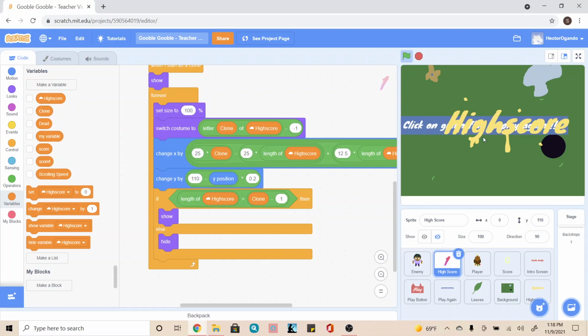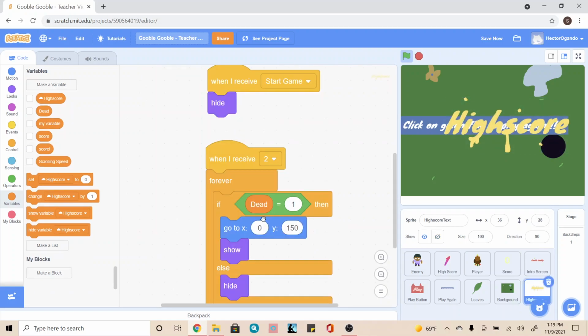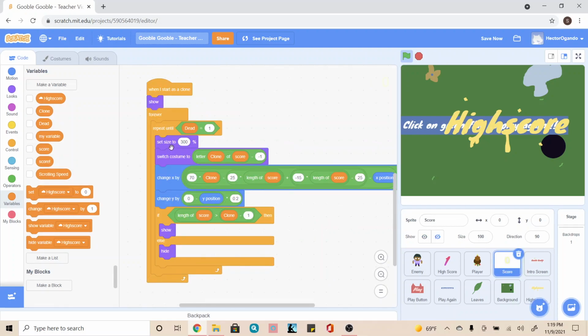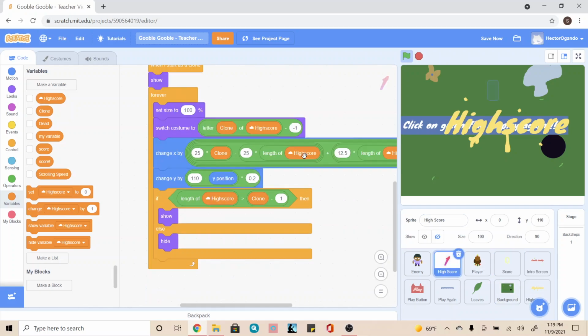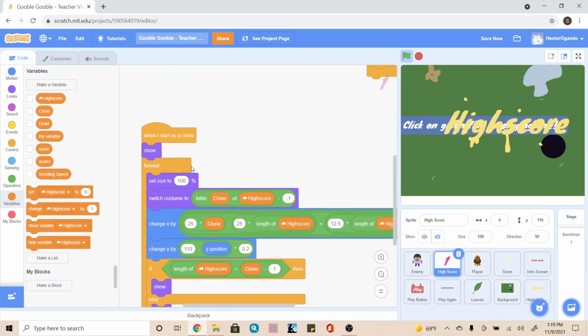Like I said, again, if you don't like where your high score text is, you just have to go ahead and click on the high score text and change this go to X, Y block so you can make it higher or lower. Or you can also add a set size to at the very top if you need to change the size. Same thing for the score. If you need to change the size, you can set the size here. And if you need to do that for your high score, you can set the size right here.